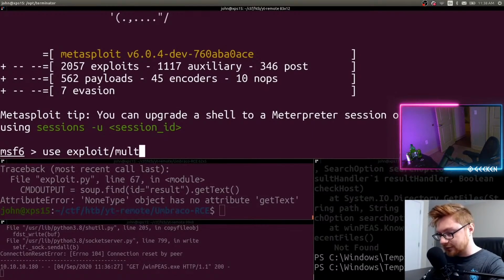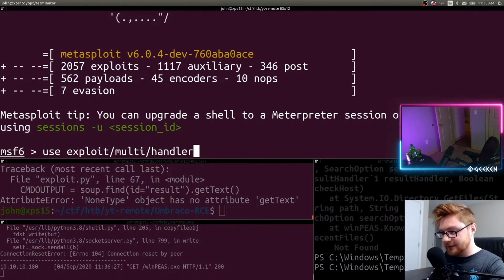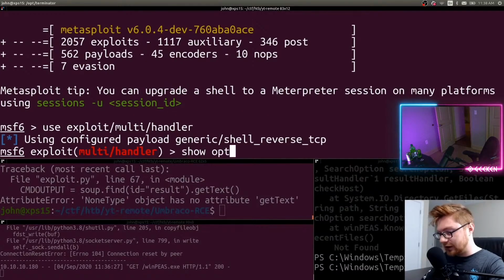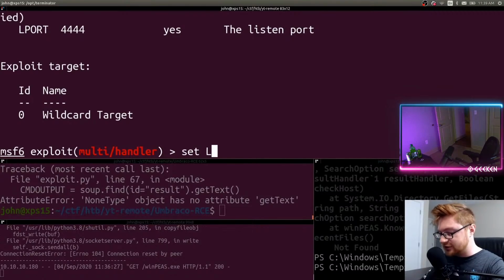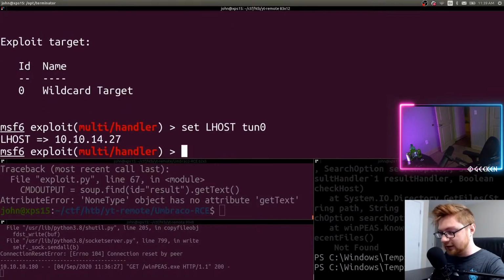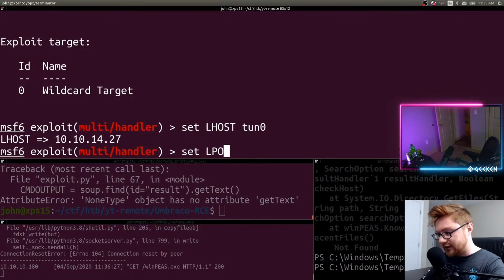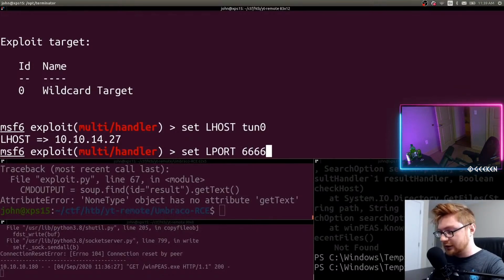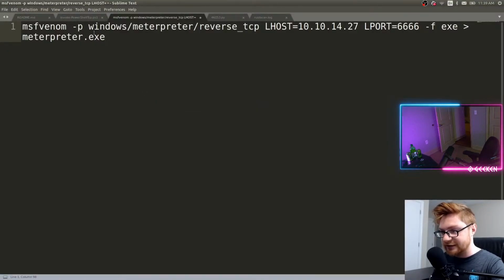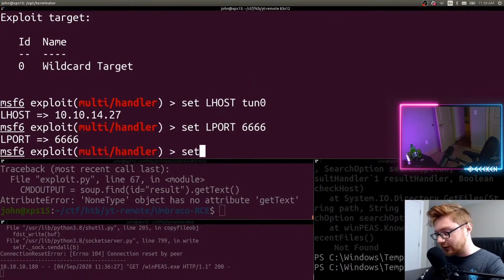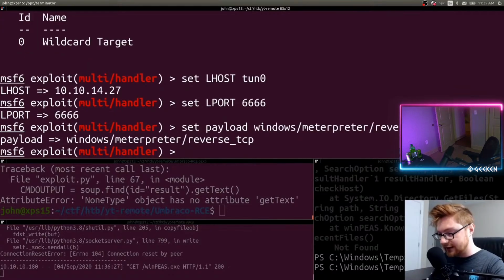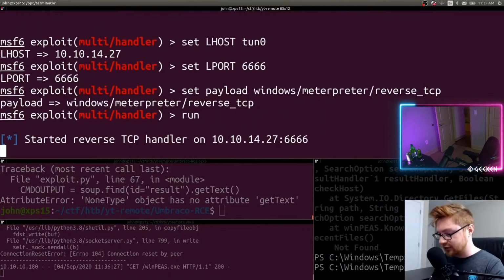I'll use exploit/multi/handler. And I will show options to sanity check the things that I need to change. We do need to set our LHOST to ourselves. We do need to set our LPORT to the port that we wanted to listen on. And we should set the payload to the same thing that we told MSFvenom to use. So I will set payload to that guy. And now I can run and start up that listener.